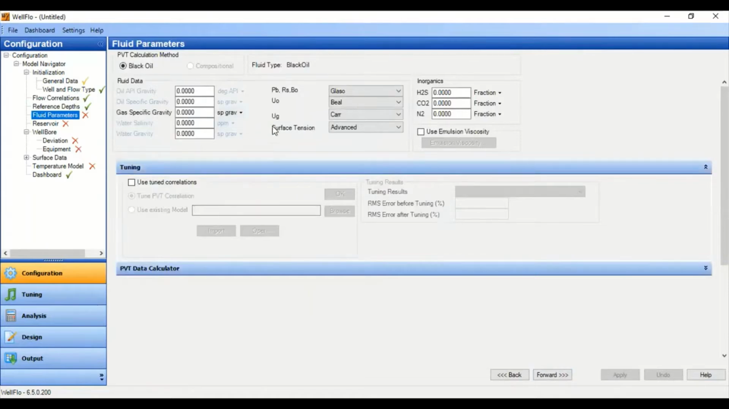Okay, I've prepared my data. You can follow me. You can also use your own data. Black oil, PVT calculation method, oil API gravity, oil specific gravity. I'm going to select inputting here, oil specific gravity, 0.85, so that the oil API gravity will be calculated. Okay, and then gas specific gravity, 0.65. Okay, water salinity, 30,000. And water gravity will be calculated accordingly.